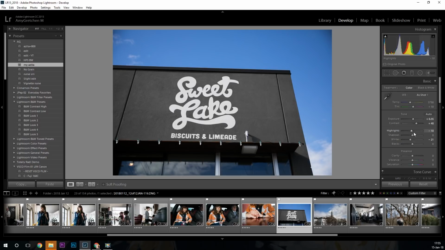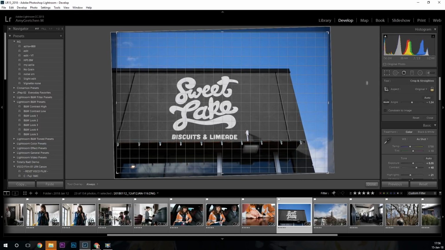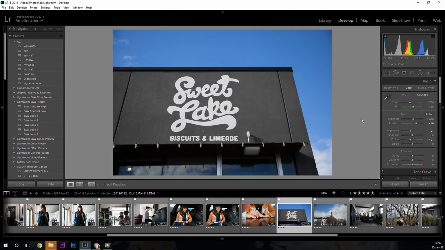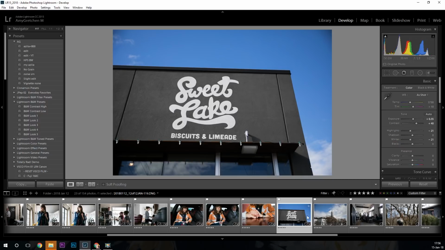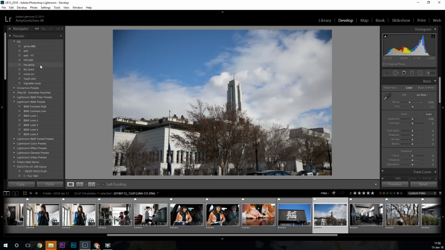You can see what a slight difference it is, but it is definitely a difference. I could choose to make this straight, like crop it so it's straight, but I kind of like it off, so I'm going to leave it that way. And I'm going to bring back this exposure just a little bit.